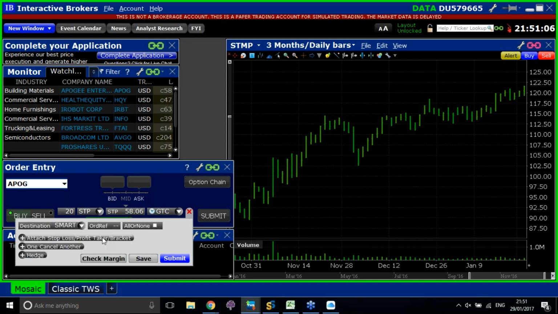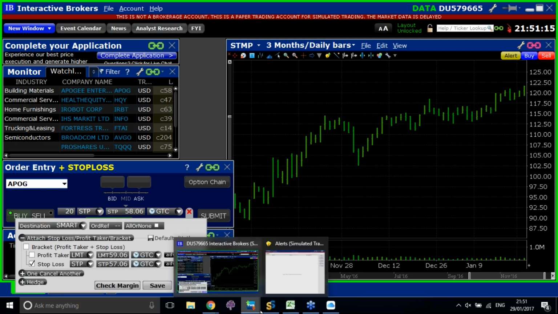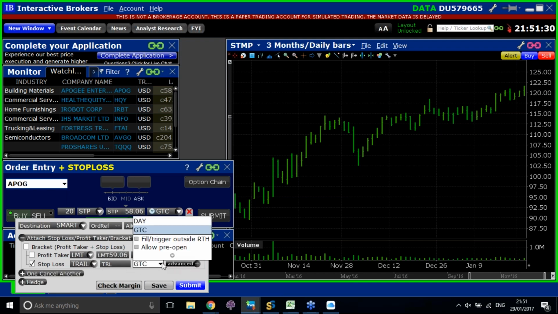So attach stop loss. Click on the stop loss box. And now you click on the stop box and put trail. Click on that second box and there should be a percentage. It's not showing at the moment, but click on the box anyway. No, not that one, the one in the middle. Yep, percent. It's a bit hidden for some reason. And then 10 in front. Oh, it's still amount. Make sure it's percent.